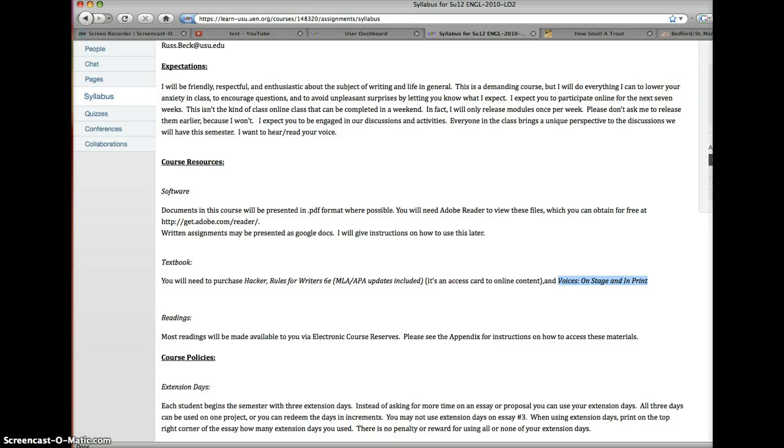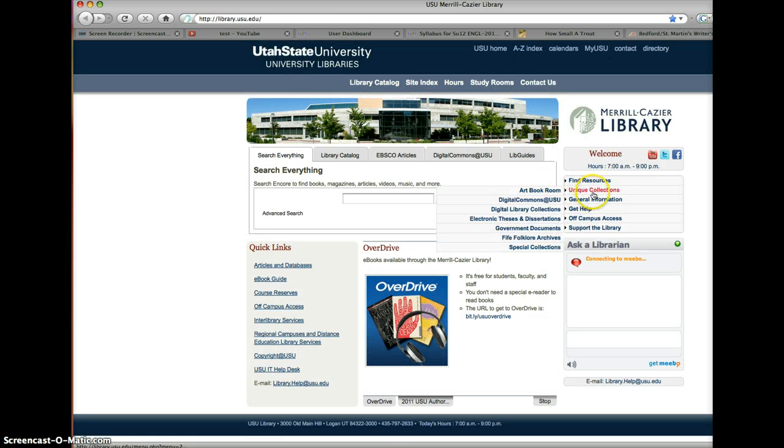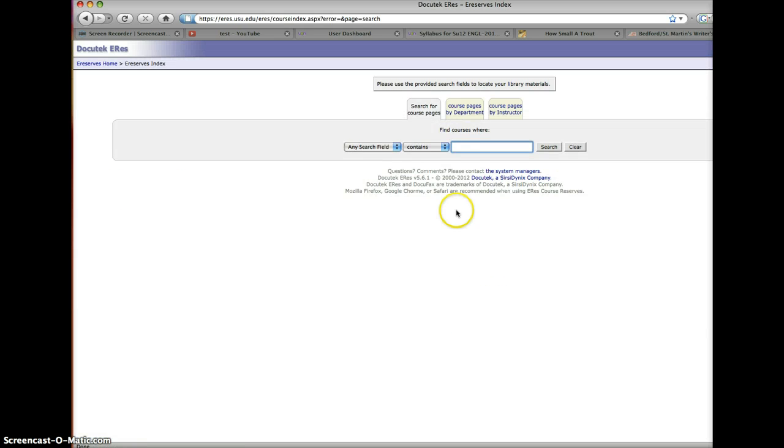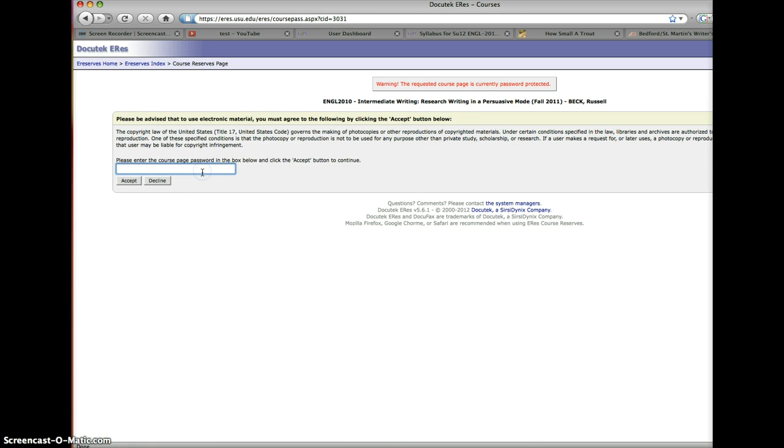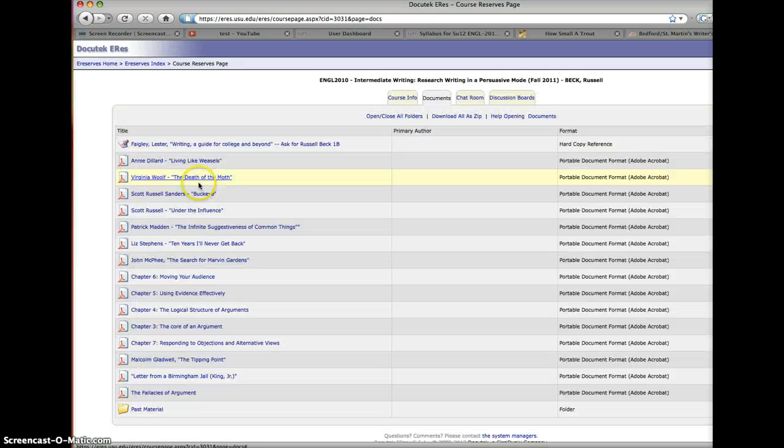Actually, I'll show you very quickly how to do it too. If you go to library.usu.edu, this will take you to this page. Find a resource, course reserves. Search for my last name, which is Beck. And you are in English 2010. The password, this is something you might need to write down, is BEC, the first 3 letters of my last name, and then 2010, which is the course number.